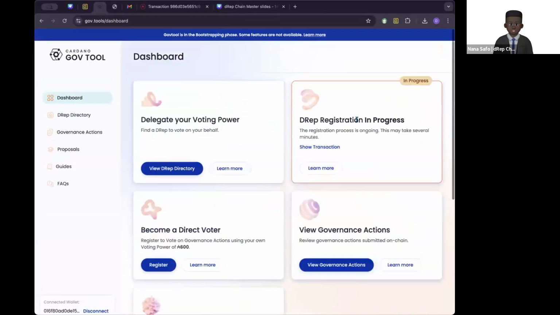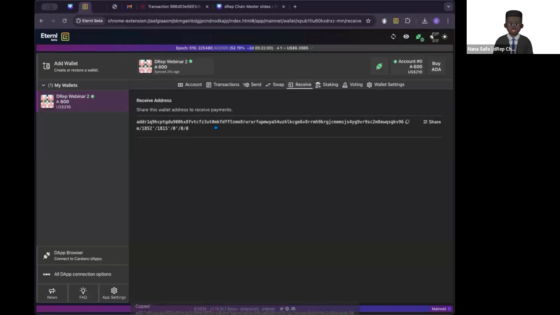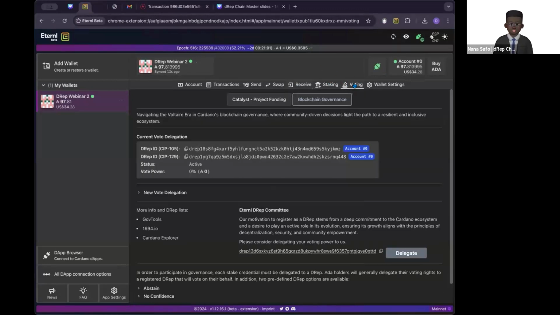And that is it. That is pretty much it. Also, if you want to delegate to a dRep, it is pretty much the same process. The only difference is that this time, you're not going to go through the hassle of registering as a dRep. Instead, all you need to do is, on your Eternl app on the browser, after having connected your wallet and everything, you go to voting.